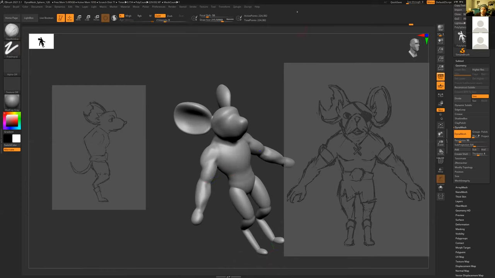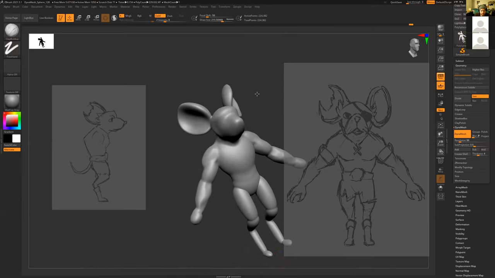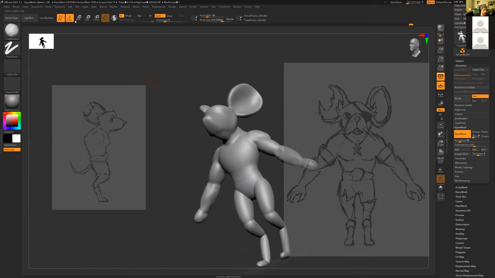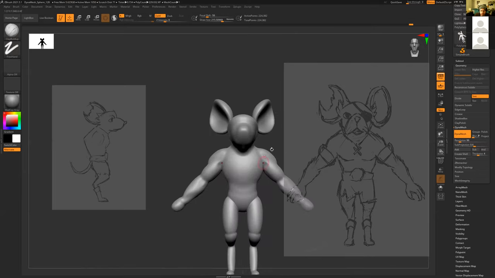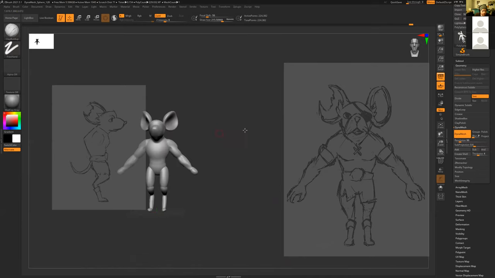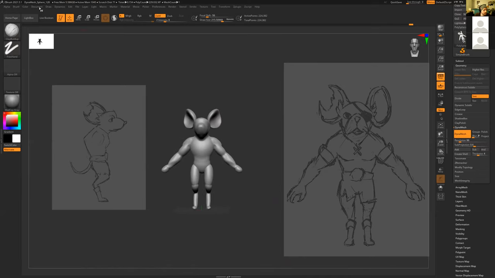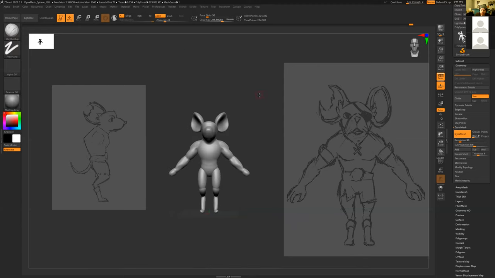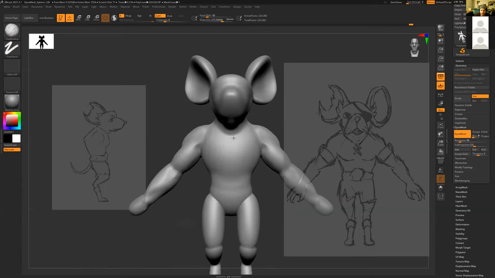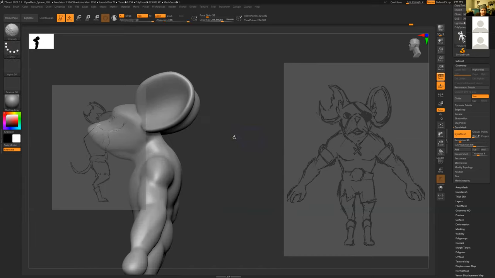Right, so I would save this out, but I'm not gonna worry about it because I have a further along version for the other class. So I'm gonna go over some classic pitfalls in ZBrush now. Classic pitfalls.